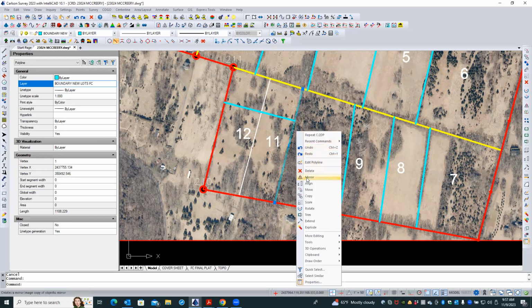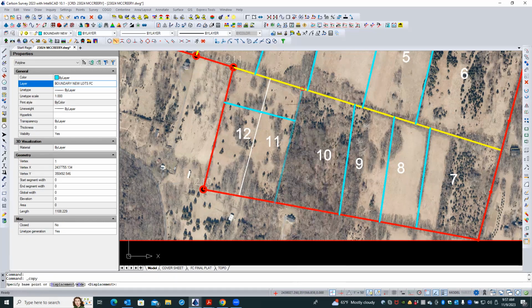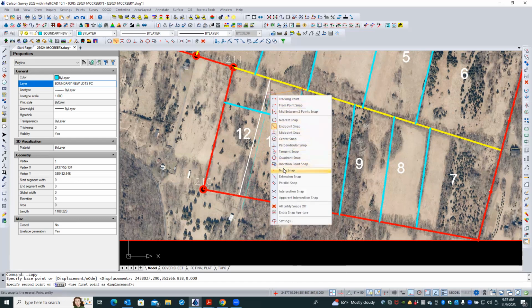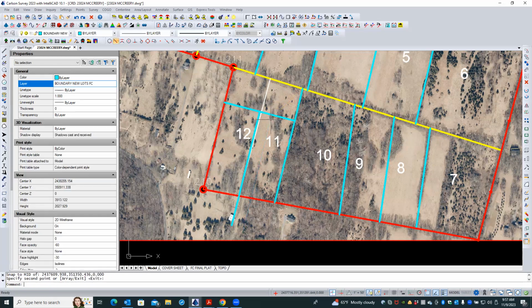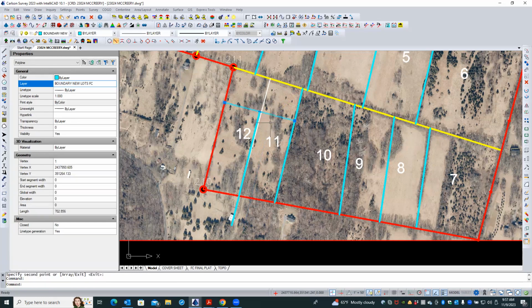And right click copy and snap anywhere on it. That's fine there. And now click that. Now go to the midpoint of that temporary line you drew. So shift right click midpoint. It's up, up, up. Right there. Midpoint and right there. Click, hit enter. Now, get rid of the temporary line and then trim and extend that line between your boundaries. And that makes lots 11 and 12 have equal width.